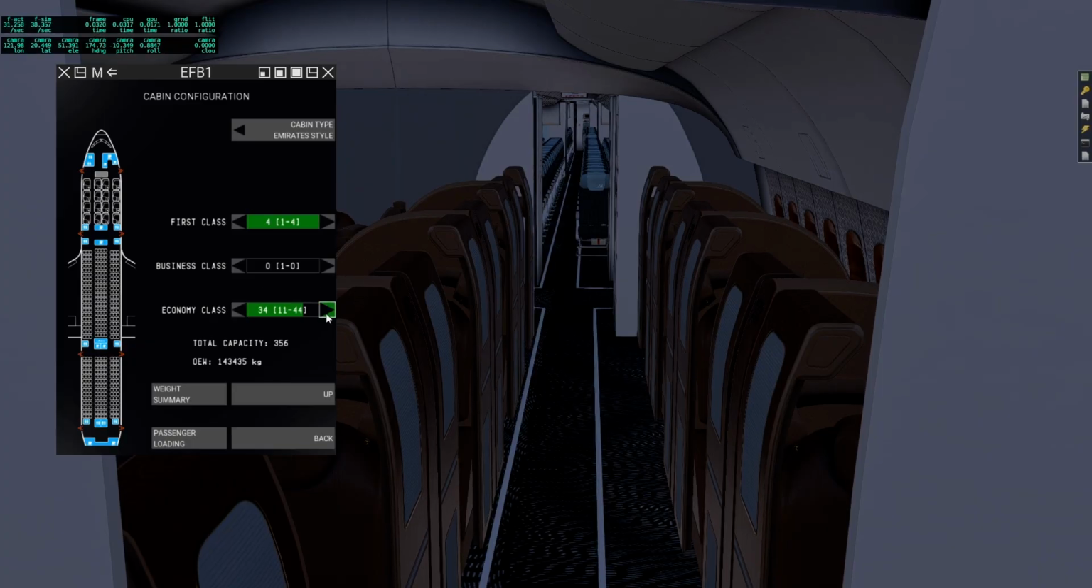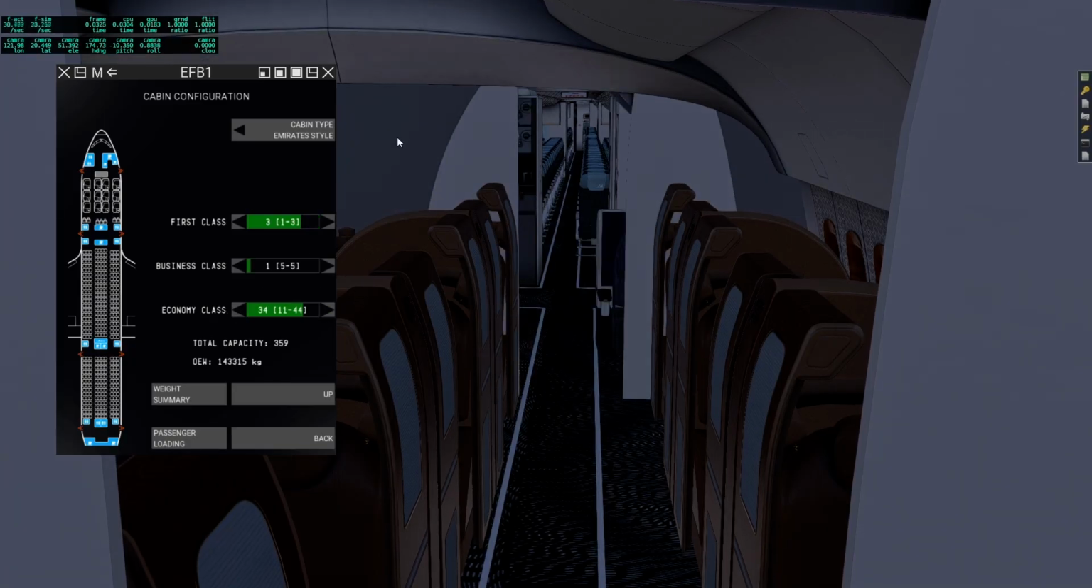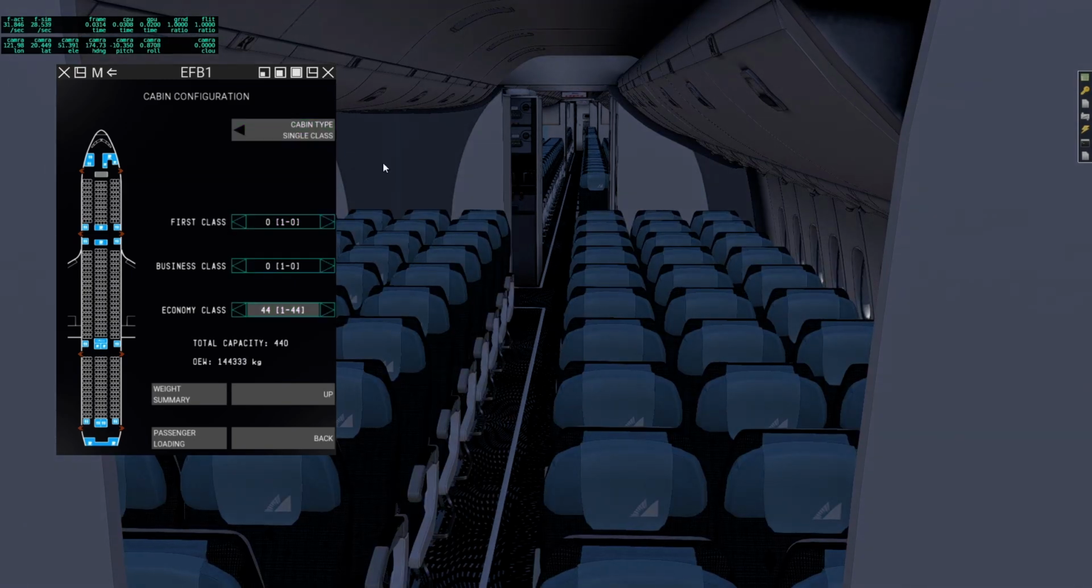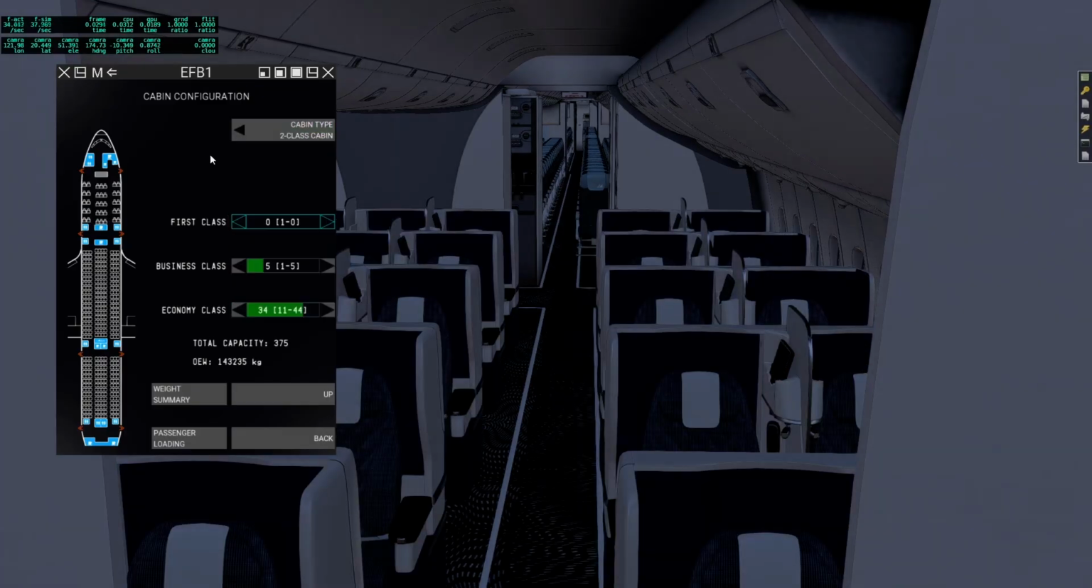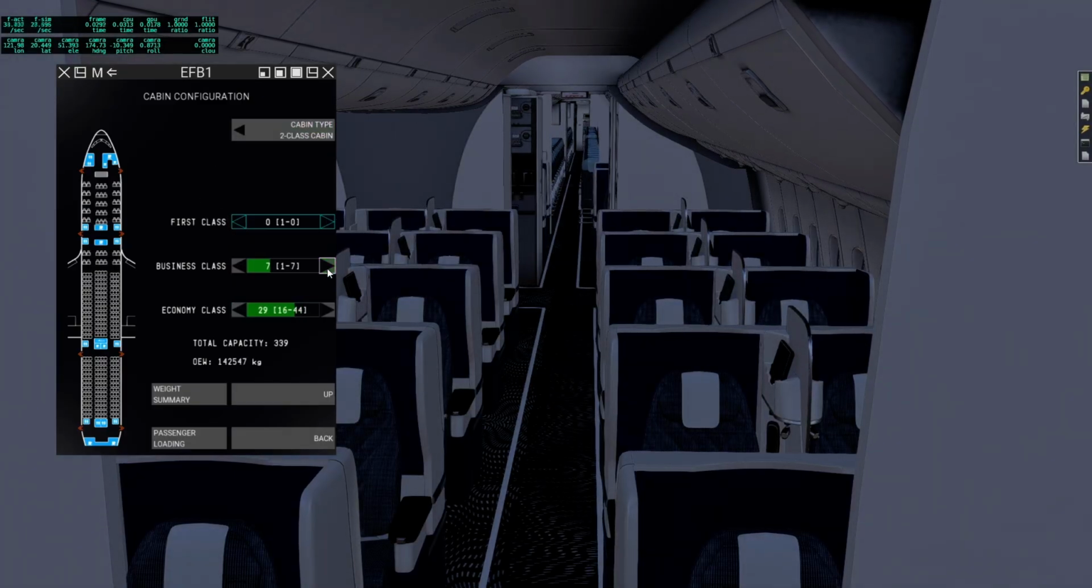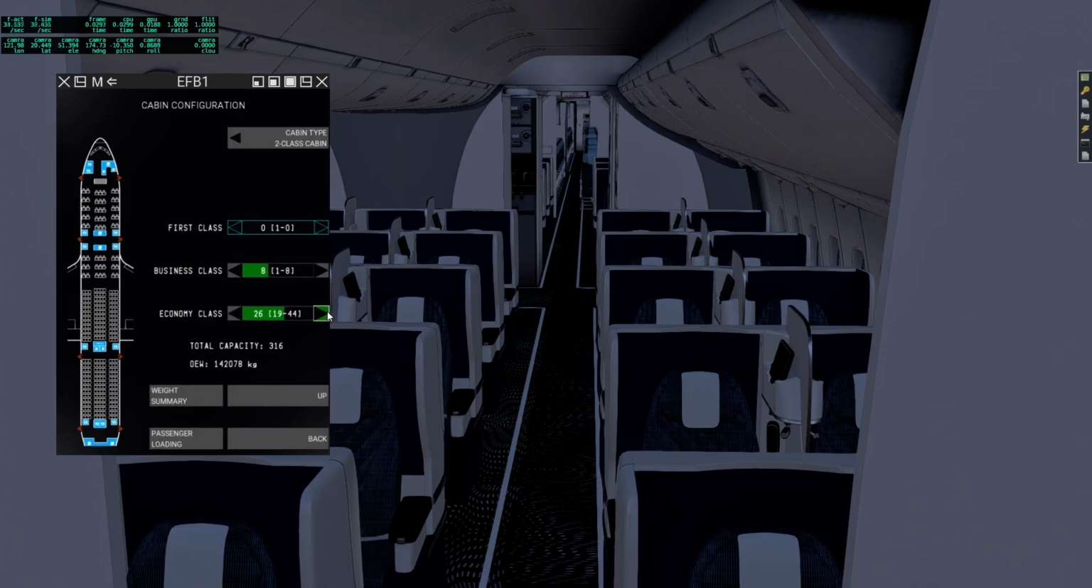Now, before we move on, I do want to talk about this cabin type. Think of cabin type as a sort of mix between modeling and presets. So for example, if you have a single class cabin, if you click this, it makes everything economy and blocks out all of your granular options. If you want a two class cabin, it blocks out first class and allows you to change between business class and economy class.